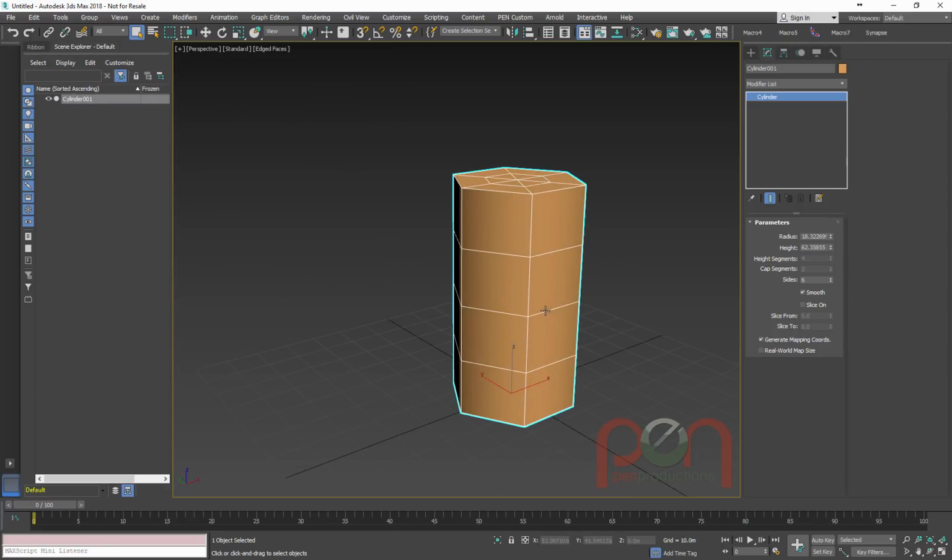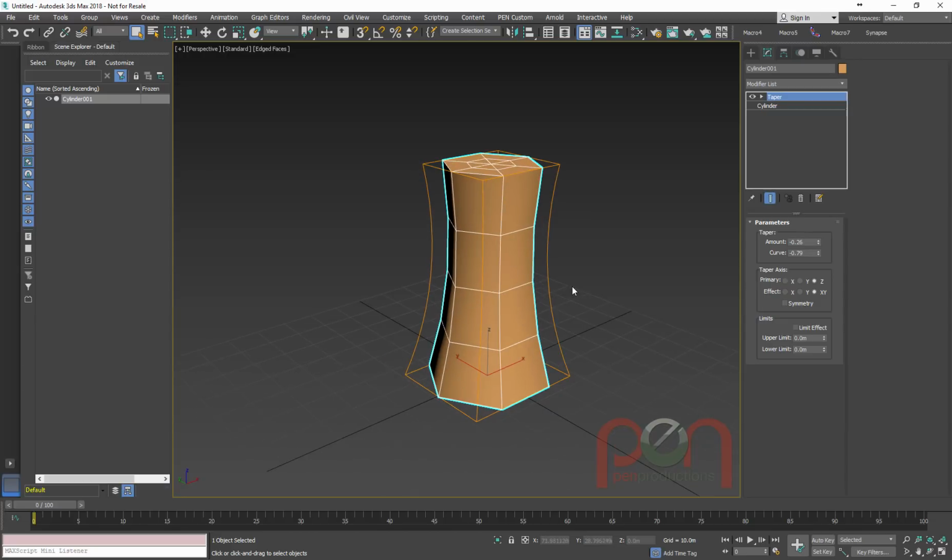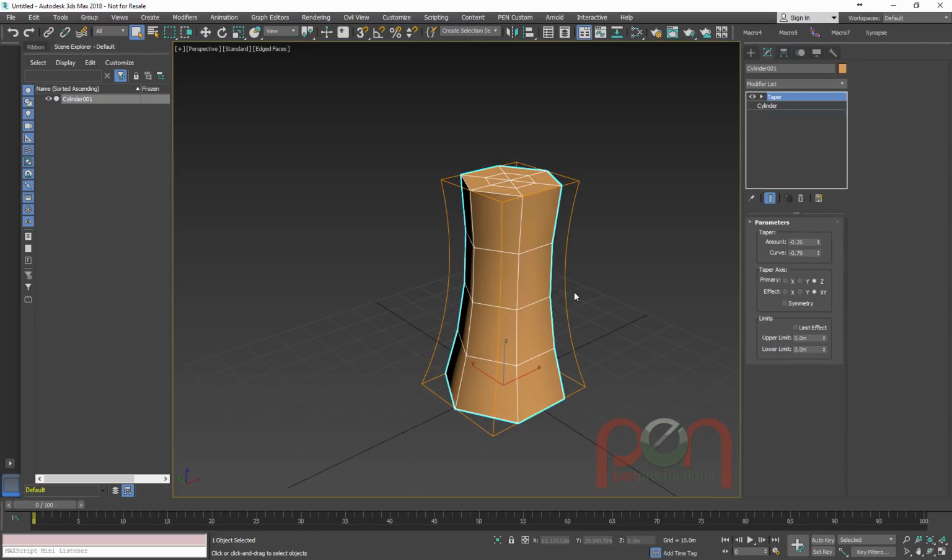So to be able to do some shaping on this and get some sort of nice curves and everything, I'm going to add a taper modifier so that we can taper it. And I'll maybe taper it to start with, and maybe give it a bit of a curve to start with. And I usually add an XForm because I don't like scaling objects generally.